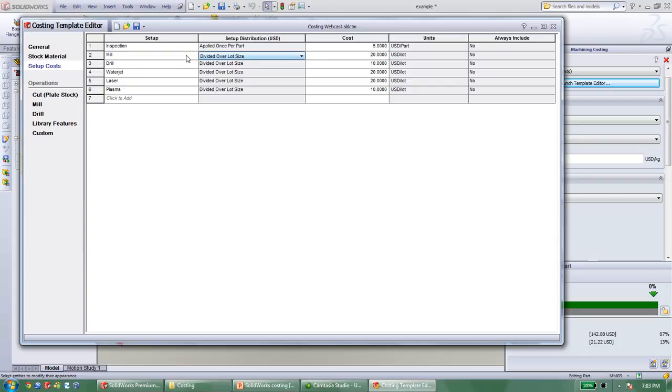Inspection is another good example of a setup cost. CMM, if I have to run through some kind of QA before it goes out, that's a good example of a setup cost. Another one, and I think it's worth adding, is saw cut. Let's say I wanted to apply a saw cut as a setup cost, and I want to apply it once per part, and let's give it a static cost of, let's say, $1.